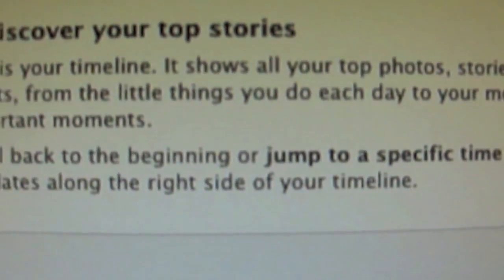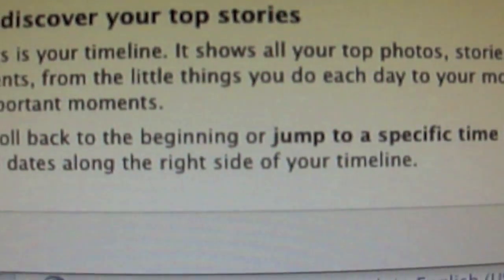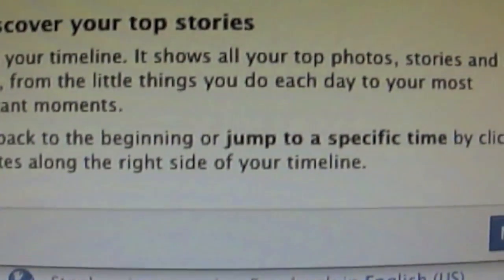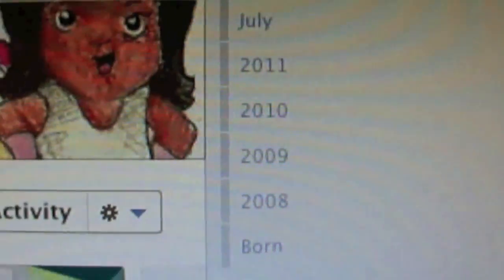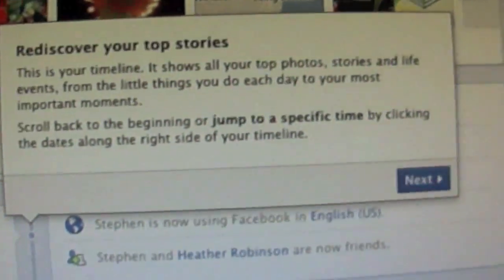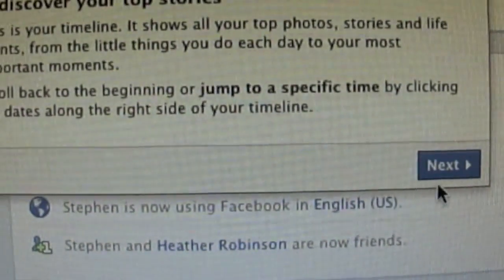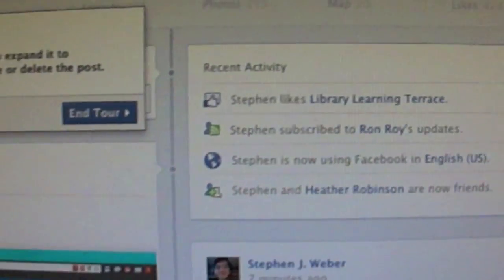So as you can see, this is your timeline. It shows your top photos and stuff like that. And as it's showing here, you can jump to specific times. So here is where you can jump to. Apparently I joined in 2008, so that's as far back as this goes. So go ahead and click next.